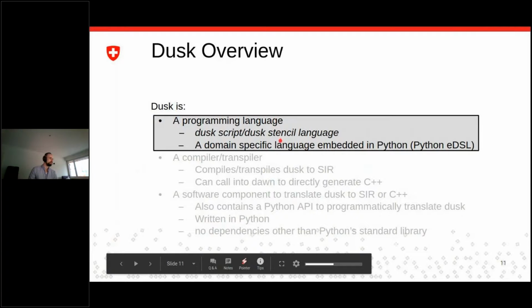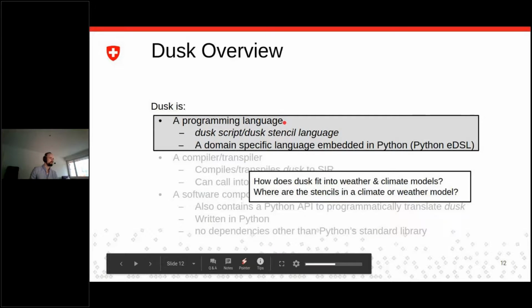Now we want to focus on the programming language. That's what we've been working up to so far. And I think this is where things get really interesting, because that's also where a lot of the meat is going to happen, right? I mean, we want to write a model at some point, and we want to know how we can do that. And I think that is something that affects domain scientists a lot, and we should be interested in that.